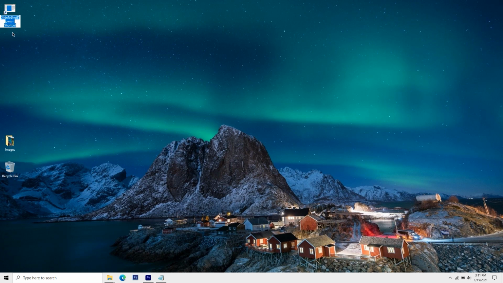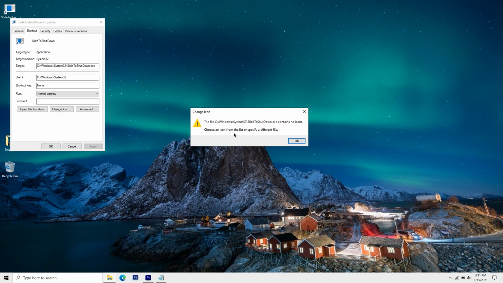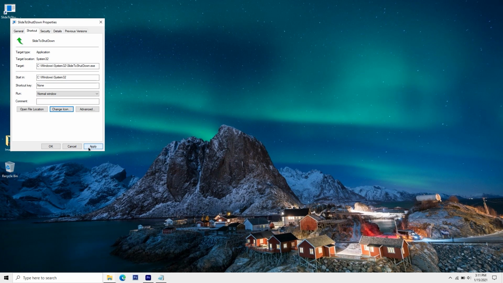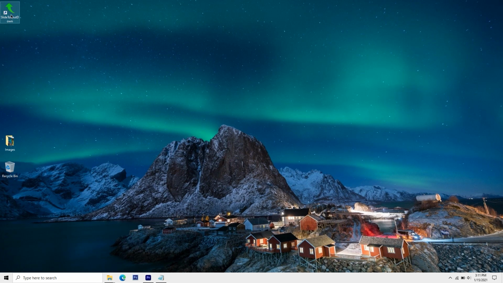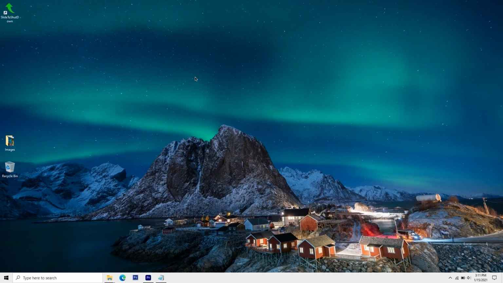If you feel a bit weird about the icon, you can also change it if you want. Just right click, click on properties, and then click on change icon. You can change the icon to whatever you like. Pretty amazing, right? Once you create the shortcut, just tap on it and drag it down, and your Windows will be shut down automatically.